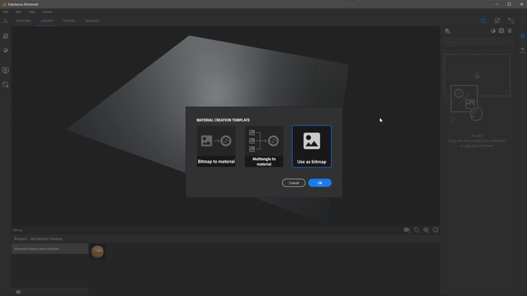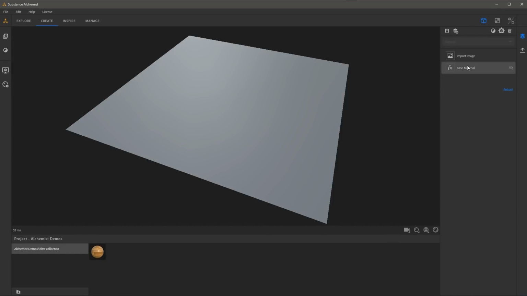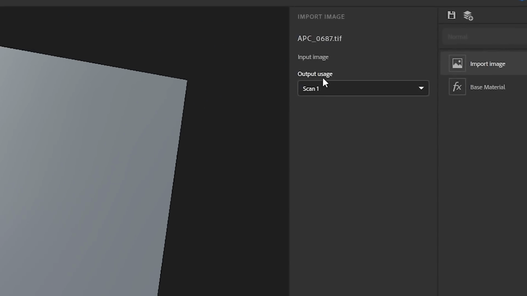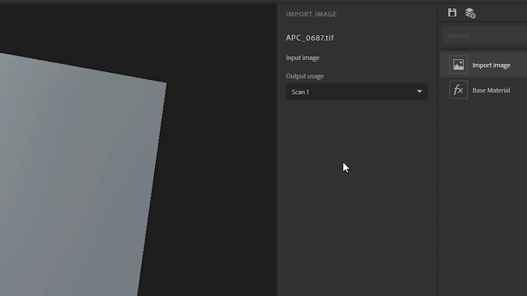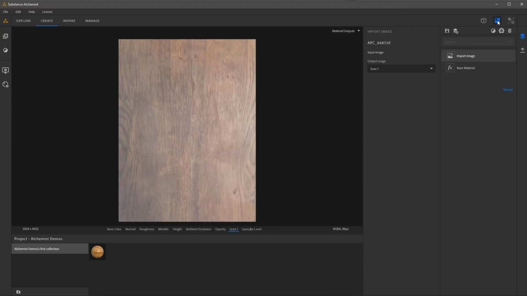So we'll click OK, and you'll notice that here in my layer stack, the import image is added. So I'm going to just click on this to view the properties, and you'll notice that the output usage is set to this option called Scan 1. Since right now we're not really working on our material, I think what I'm going to do is just jump over here to my 2D view so we can see the image. And here at the bottom of the view, we can see all these channels, and we want to make sure that we have Scan 1 selected. So again, output usage set to Scan 1, and here in the viewer I'm using Scan 1.